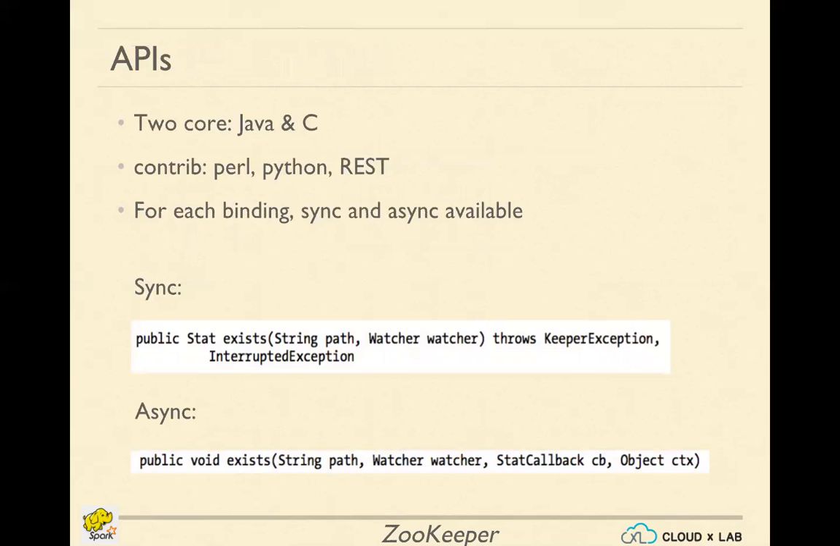There are two core APIs, Java and C. Other than using the command line, you can use the Java or C API. There are many contributed APIs in Perl and Python. The most important part about APIs is to understand that there are two kinds: asynchronous API and synchronous API.